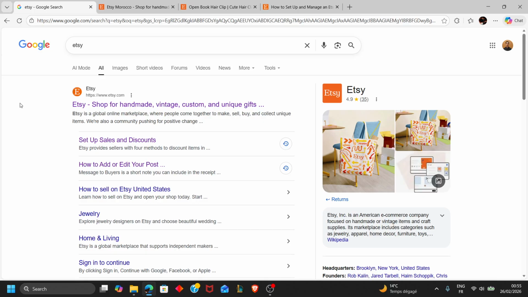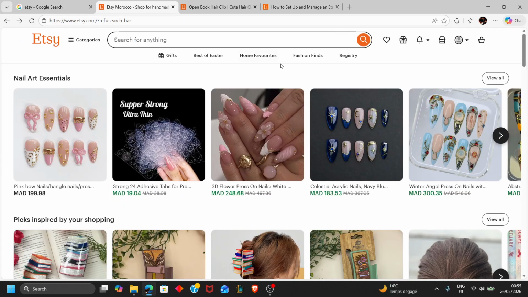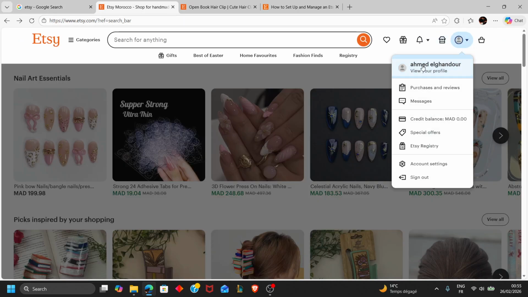You can use either the website or the app, and you can download the app via the Play Store or the App Store, depending on which device you use. Then you're gonna make sure to sign in with your account. You're gonna click on your account, then sign in, and after that, click on your profile icon. And from this drop-down menu, you're gonna select Become a Seller.